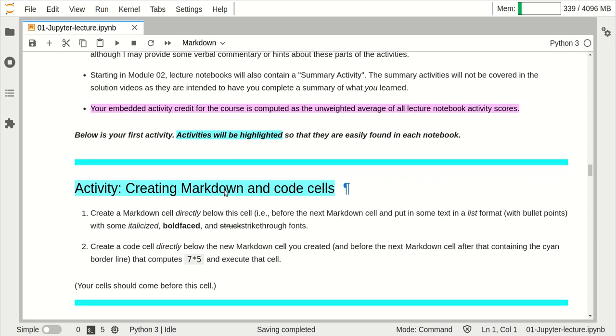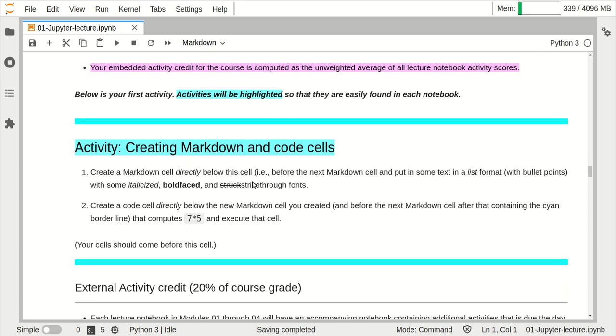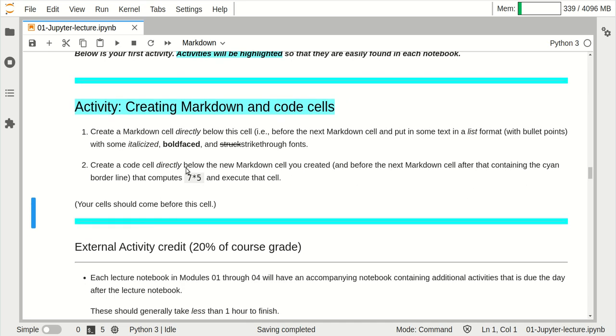So below is your first activity. Activities will always be highlighted with cyan borders so that they are easily found in each notebook. All of your work should be contained within the cyan borders, starting below where the instructions are and above where the bottom cyan border is. I will only be looking for and grading the content for each activity that is between these borders. The solution for this activity is actually found in the separate activity solutions video.